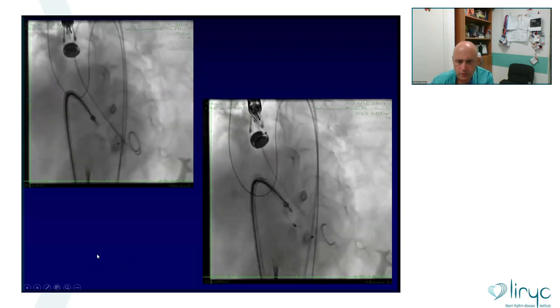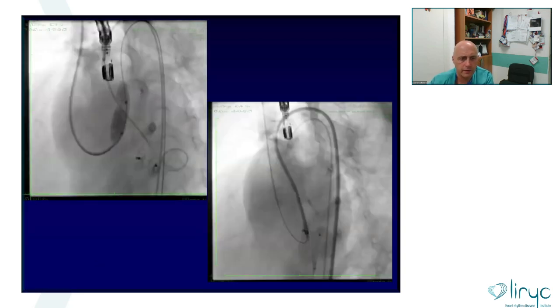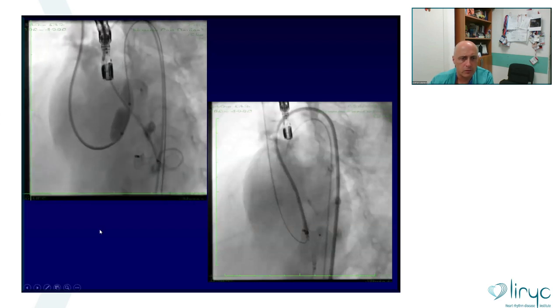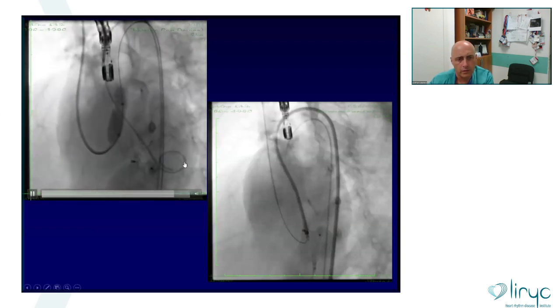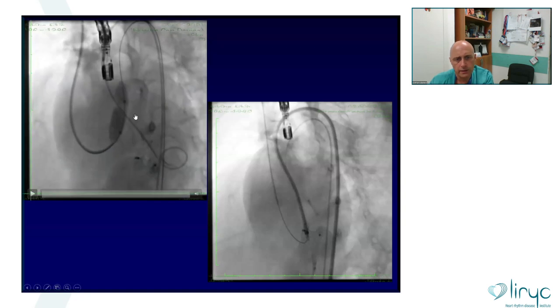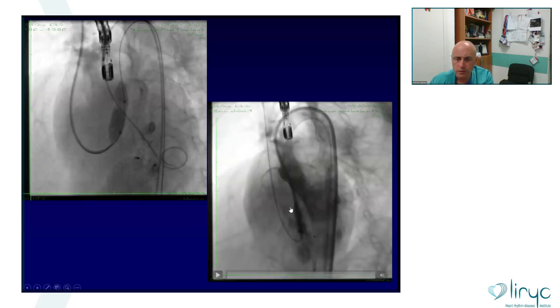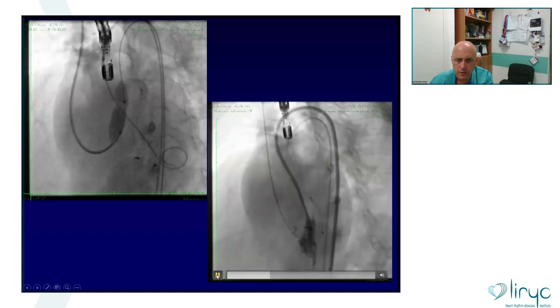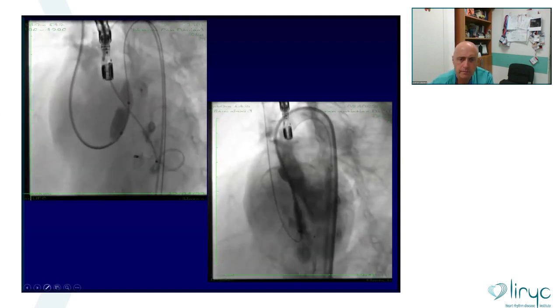The next step was then to approach the other defect, balloon sizing again with the injection, because at that stage there was also the possibility for the surgeon to perform closure of this high muscular VSD, but finally we convinced him to perform closure of the high muscular too, coming in a retrograde way, as you can see here.